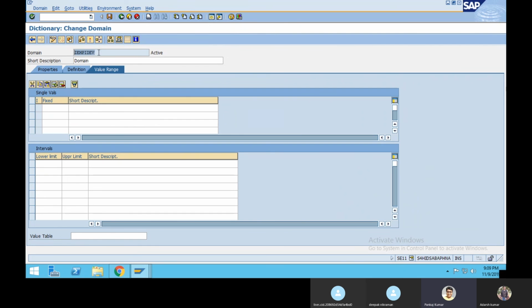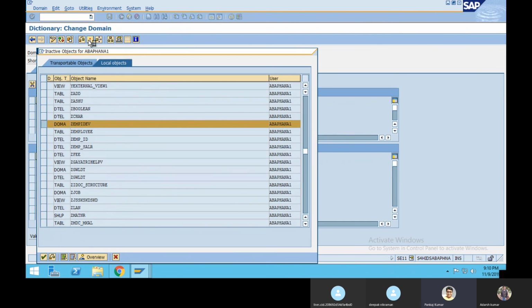Suppose I want to enter some specific employee ID. For example, I don't want to enter more than 1 2 3 4, and now let us put 5, 6 and 7. So I want to enter only 1 2 3 4 5 6 or 7. Only 7 employee IDs I want to enter. So I will give the values under this fixed value. First we will see about this fixed value, then I will teach you about the value table. Okay, and save it, activate it.